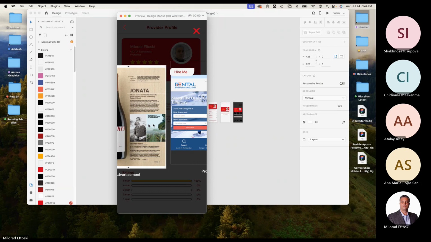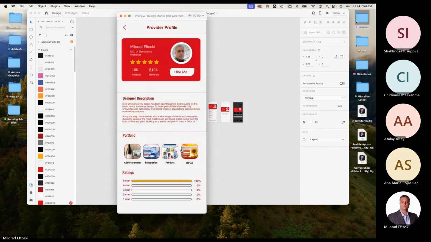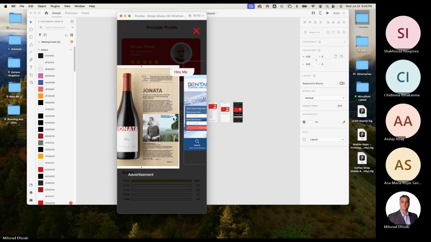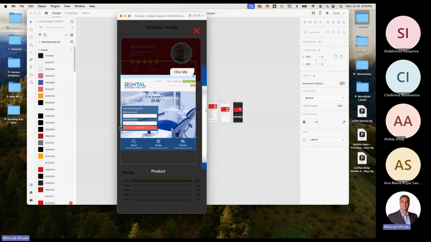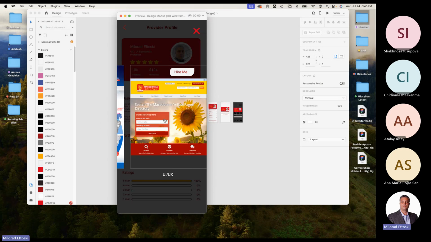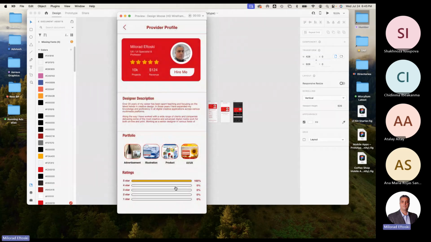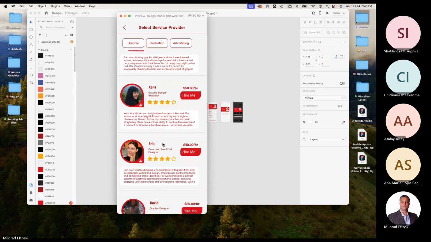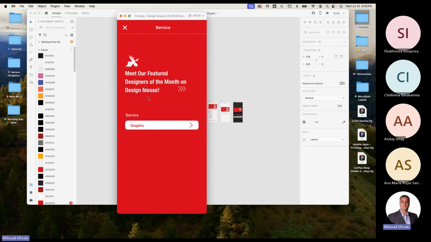I think it has a little, there we go. Oh, it's not working. Anyways, it's like a carousel. It's supposed to be scrolling, like that. Then you press X, it goes back. So you can see some of the work and some of the other things: illustration, advertising, different parts of the app.